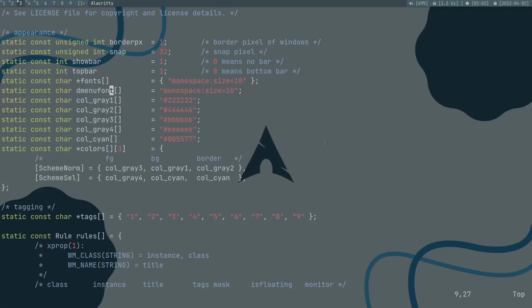Now, the thing about dmenu is it communicates with DWM, meaning that if you change the colors right here, these are the colors of DWM, just right here. If you change these colors, they change for dmenu too. And if you change the font, it changes for dmenu too. So dmenu uses the config of DWM.